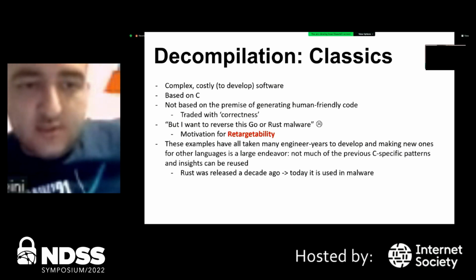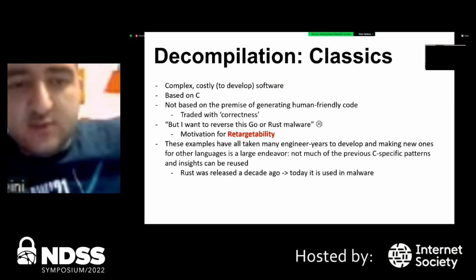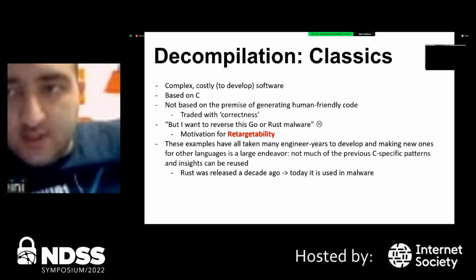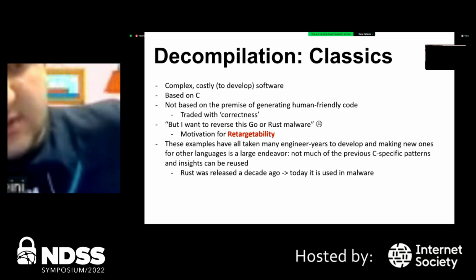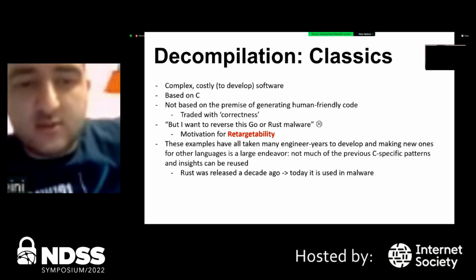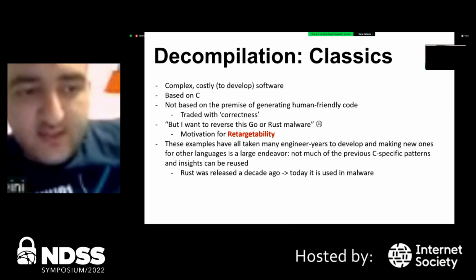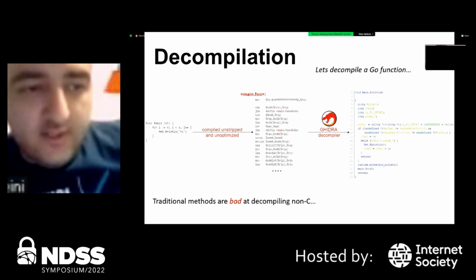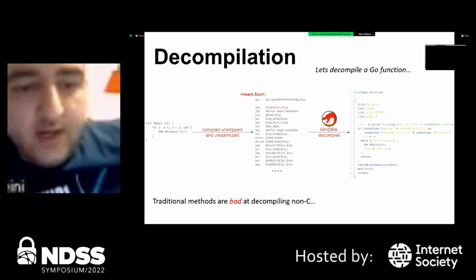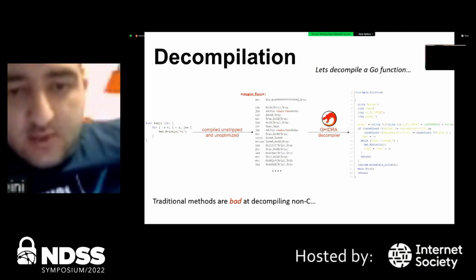The issue is that we might want to reverse a Go or Rust malware. So we have this motivation for retargetability in terms of the high-level programming language. For example, Rust was released a decade ago, and it's already being used in malware in the wild. So it's a very fast-paced environment. Here is an example of trying to decompile a very simple Go function with Ghidra. Again, the executable was generated without stripping the binary, optimizing, or applying any obfuscation. But even in this simple case, we see that the traditional solutions are just bad at decompiling non-C programs.